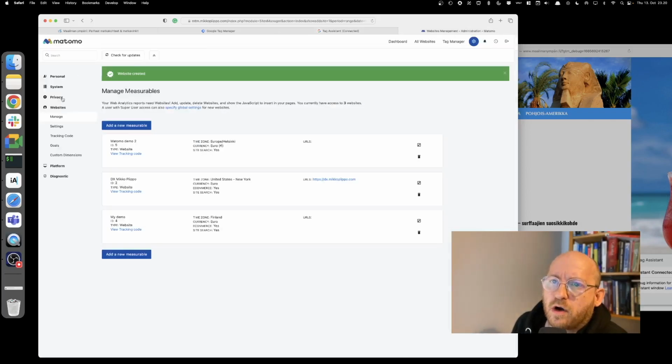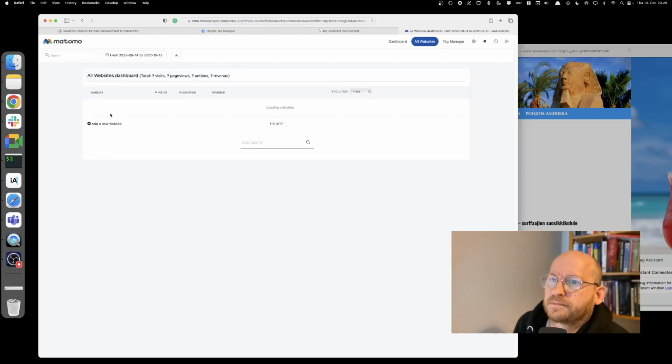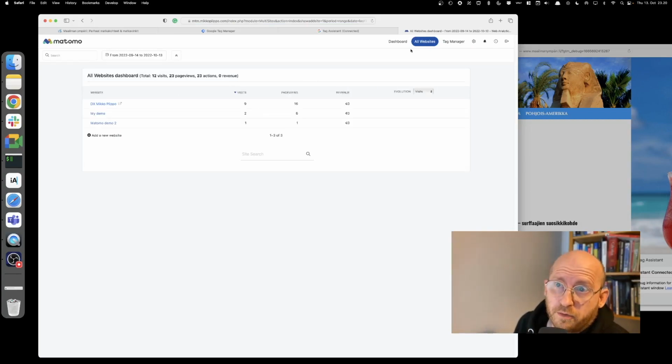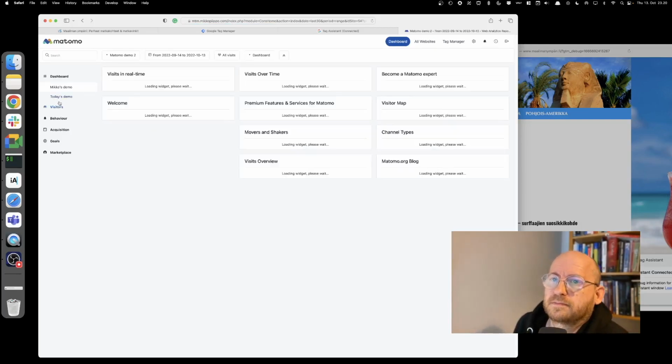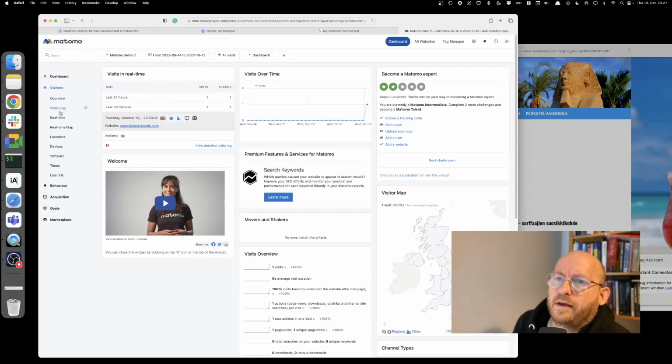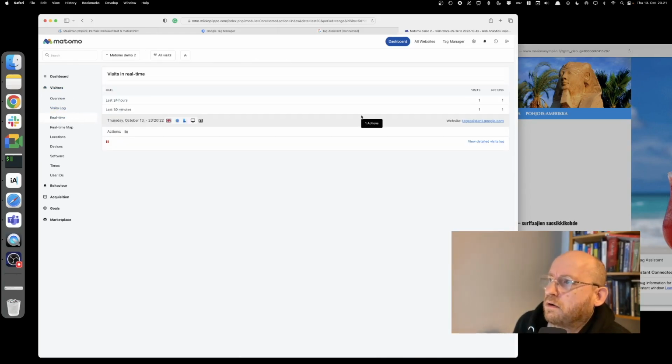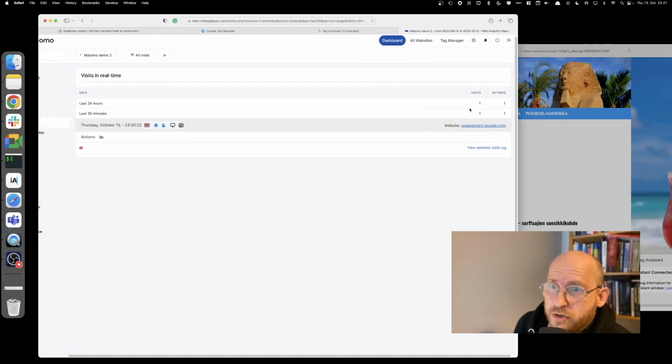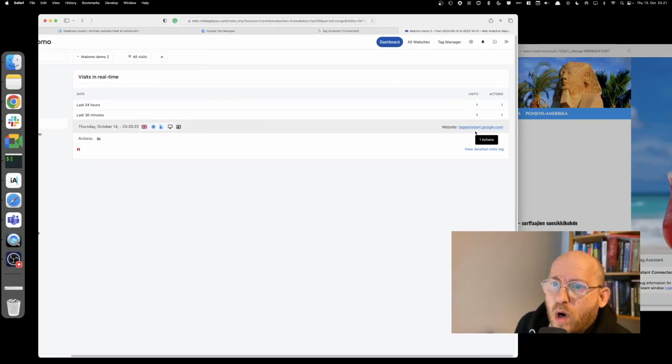Then next we are going to have a look at the report for this demo site. Do you see how slow this is? I really need something faster for my Matomo in the future. In the real-time visitor log, yes, we do have one visitor from Tag Assistant. Seems to be okay.